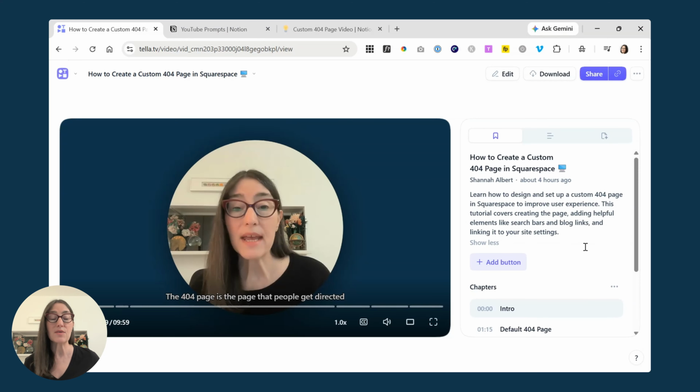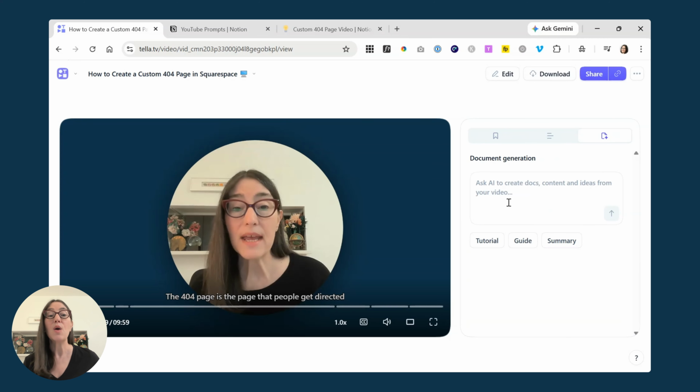Now, this high-level description is probably not exactly what we need for YouTube, but there is another tool that we can use called the document generation tool, where we can add a prompt and Tella will create a YouTube-specific description for us. Now, if you don't see this document generation tool here, then we're going to have to go into our settings and make sure it's turned on.